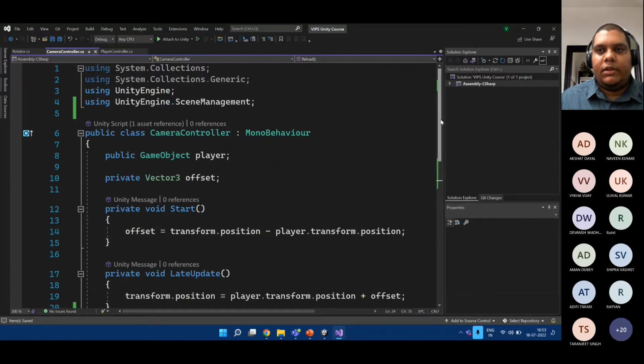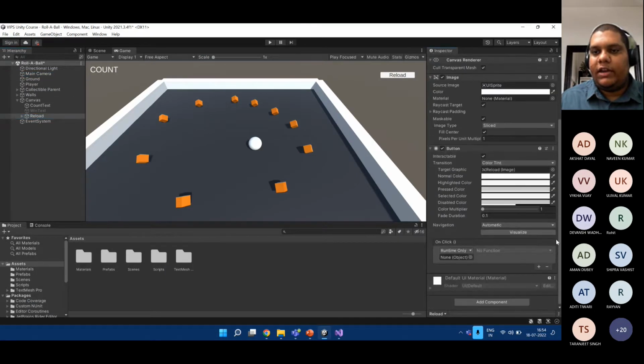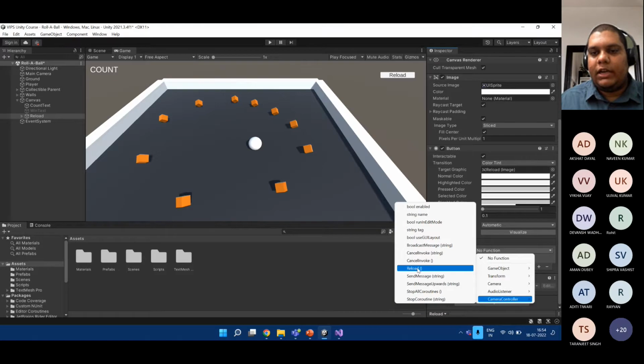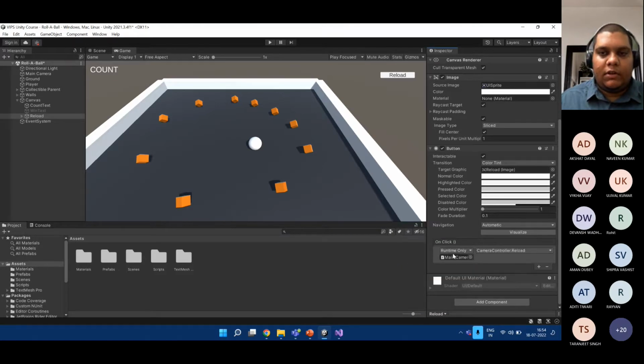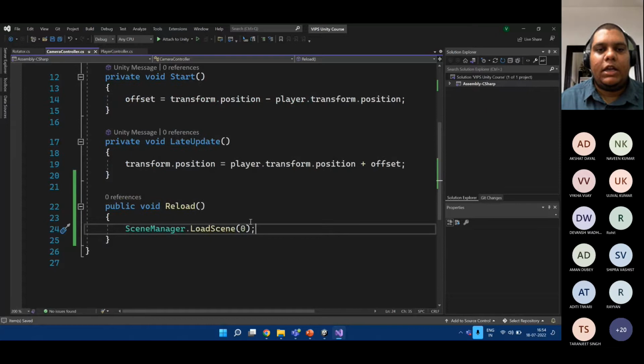Now if I go back to my button, on the events that I have, when I on click, I want to get the camera, and now I can check whatever function the camera has. In the camera controller, I created this reload script. So now my button is functional. I've created an on-click event based on a script attached on the camera. The attached reload function is calling a LoadScene function, and it is loading scene number 0.